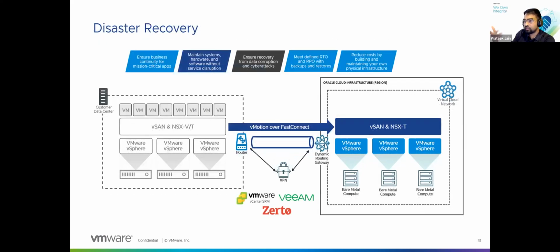And then DR is one that we already talked about. Site Recovery Manager is our standard solution with vSphere application that we provide with OCVS. There is tight integration of SRM with Oracle Cloud VMware Solution. You can either build your production on cloud and have a disaster recovery set on premises, or do the reverse as well. And the reverse is what we usually see customers coming up with.